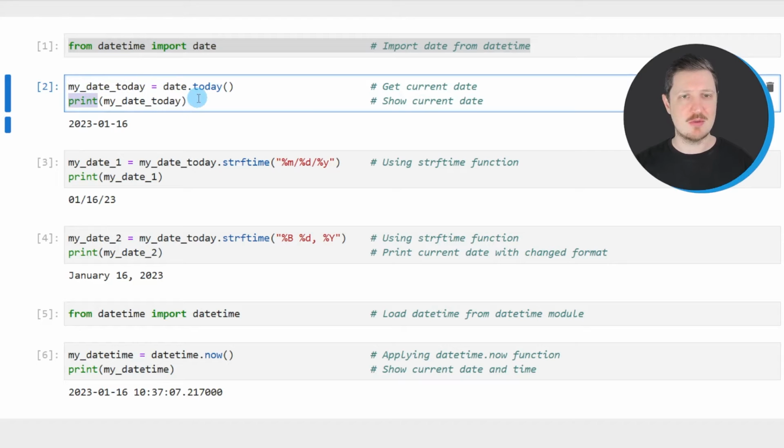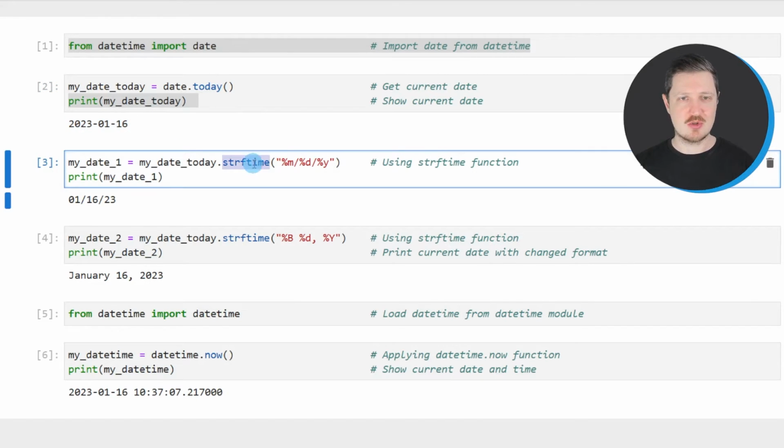And then we can use the print function to print the content of this new data object. And after running this line of code, the current date, which is the 16th of January 2023, is returned. Now we can also modify the output how this date is shown. And we can do that using the strftime function, as you can see in the third code box.